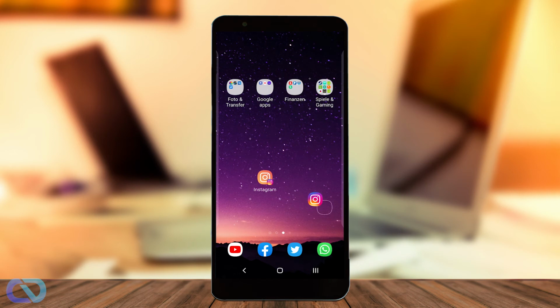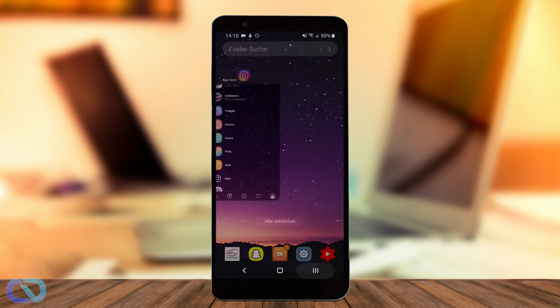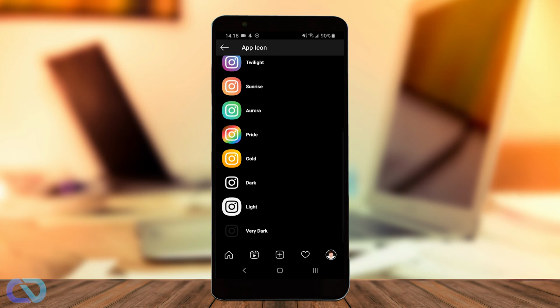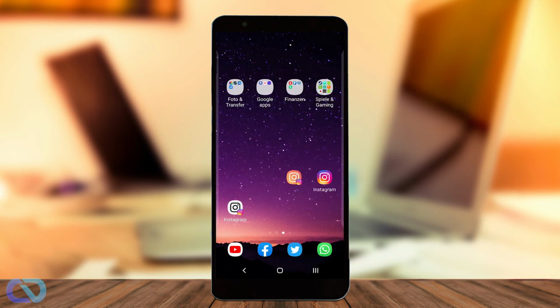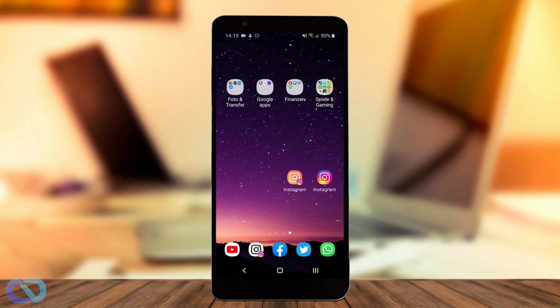So now just drag the old icon out and drag the new one in. So I do this with the gold one, and now let's try the light one. Just drag it instead of the original icon there. And when you click on it, you come to Instagram, and yeah.